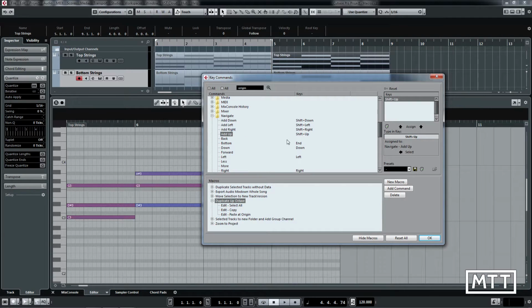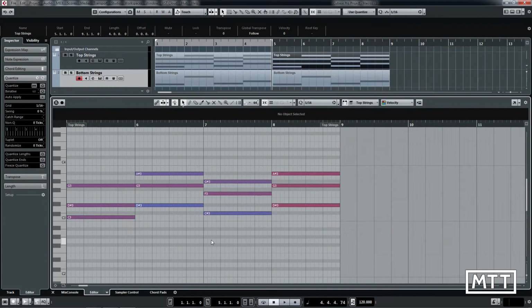So that's what we want here. So that's our final command. So we click add command, and we've got select all, copy, paste the origin, and then add up. So if we do that now, we're going to come out of there.